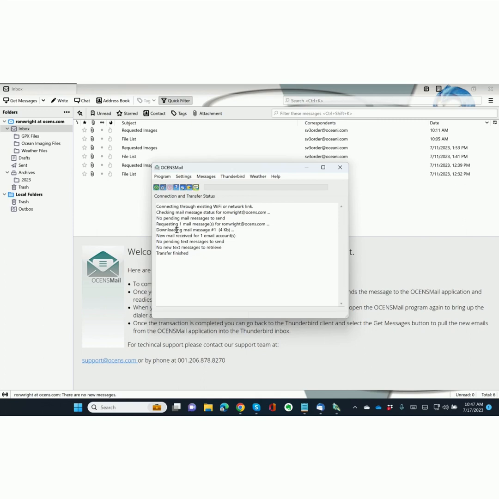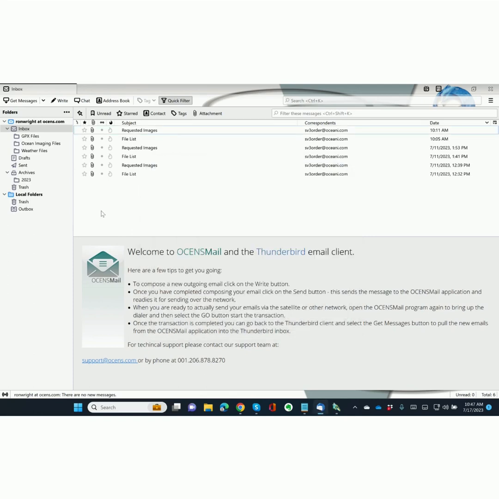So to recap, we requested a list. We sent that request to Seaview. Seaview has parsed that request, and they've now returned an email to us, which will contain the list we want to see. From here, we can click outside the Oceans Mail window to get back to the Thunderbird client. Because Oceans Mail is the interim, our message is still in the queue of Oceans Mail. So to bring it back into Thunderbird, I need to request my messages.